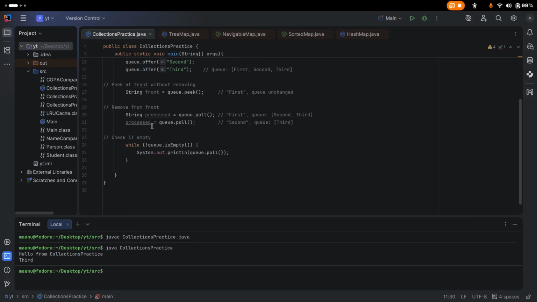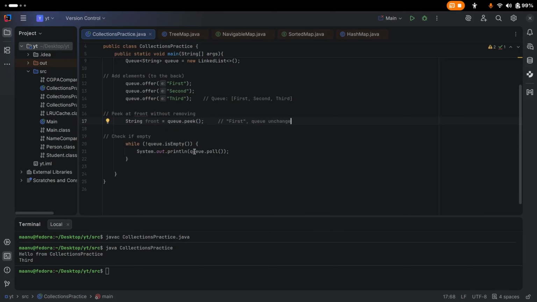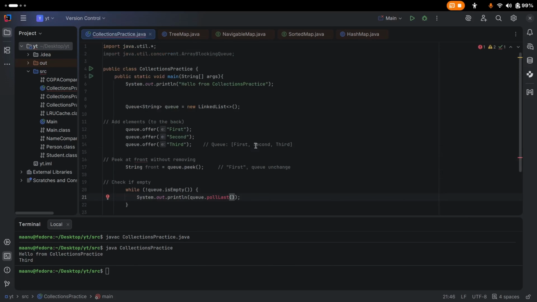Queue.poll, processed equals queue.poll. So we have to print basically these things. But can we do something? So queue.poll, can we do something here? pollFirst. No, we don't have that. pollLast. We don't have that either. But if we put here LinkedList, then we have this method.